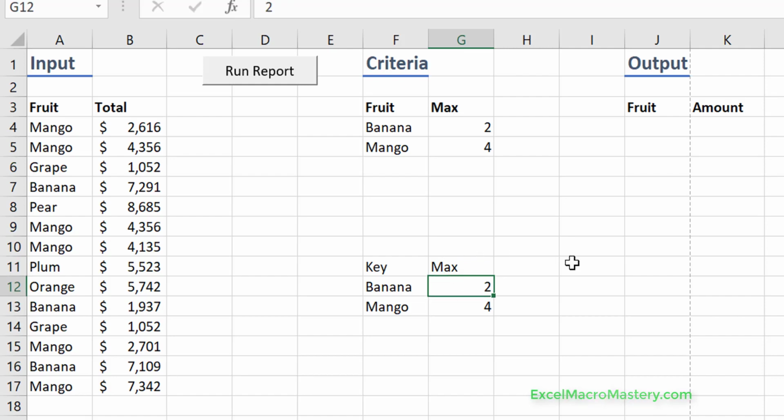And what we do is we read mango first of all. Is it in our list? It is. Is mango greater than 0? Yes, it is. So we copy that to our collection, and then we take 1 off of mango. So now it has 3.